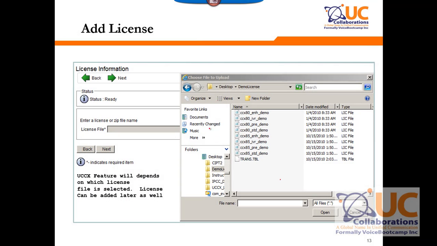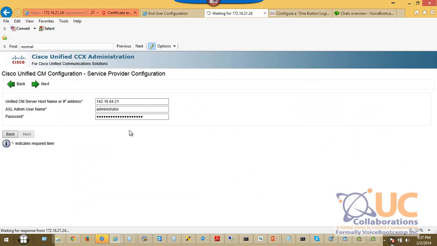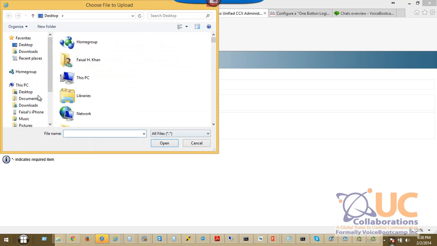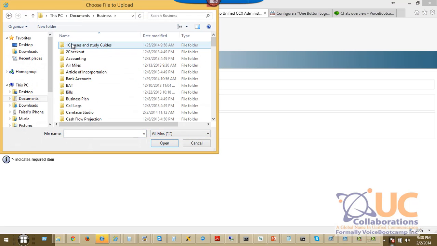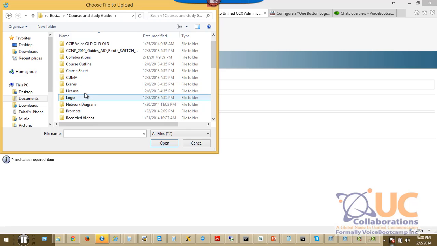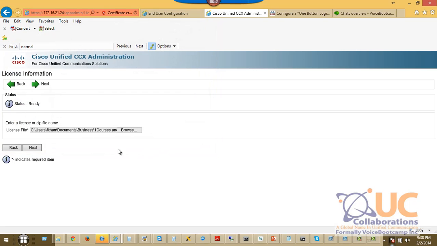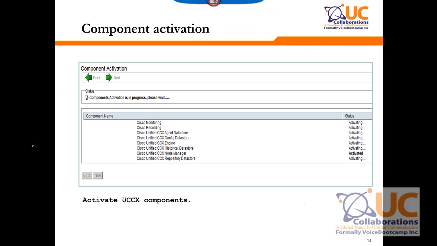Next step is to define license. So we're going to select our license file. From the browser, we're going to select document, demo license, and let's say we're going to select the premium demo license. Click next.